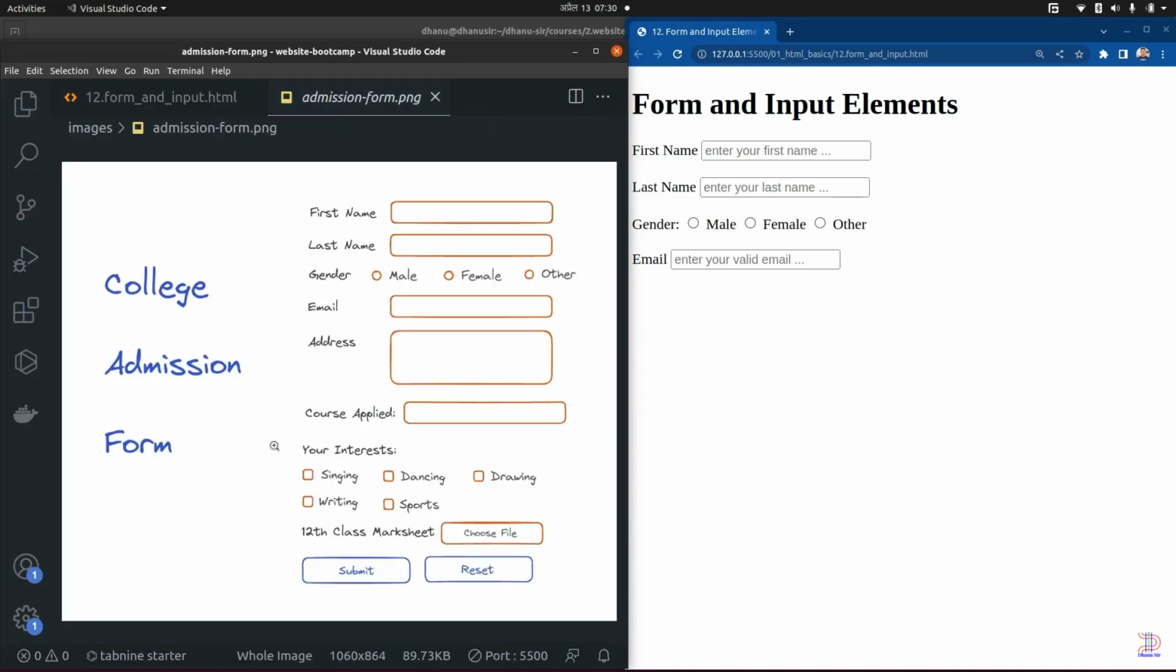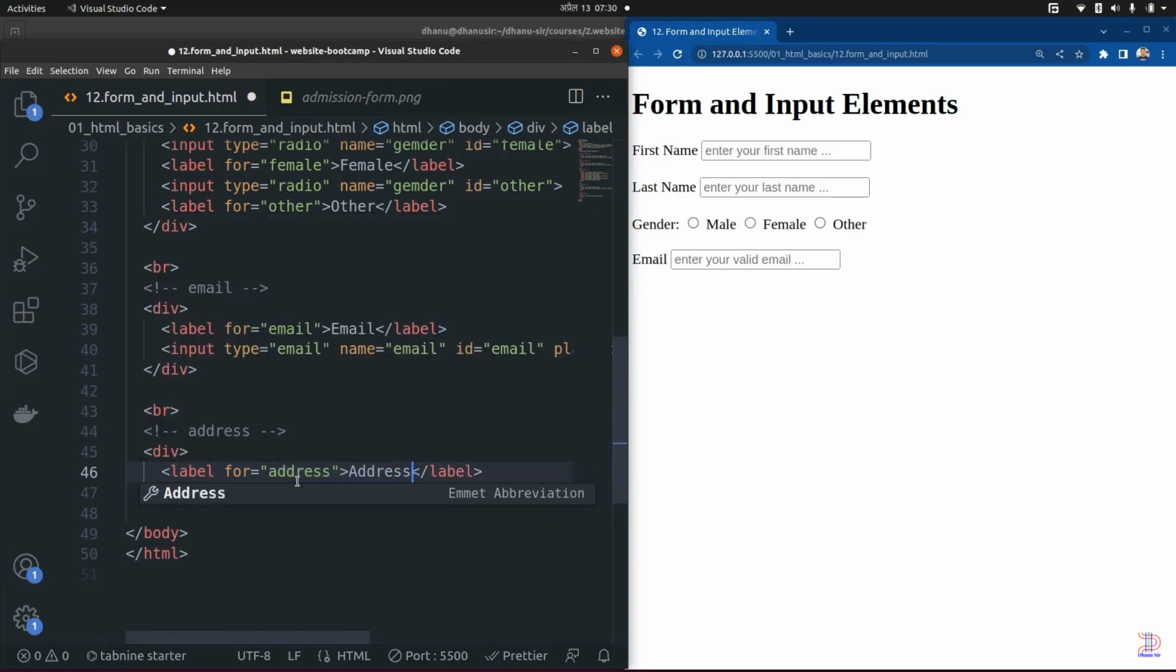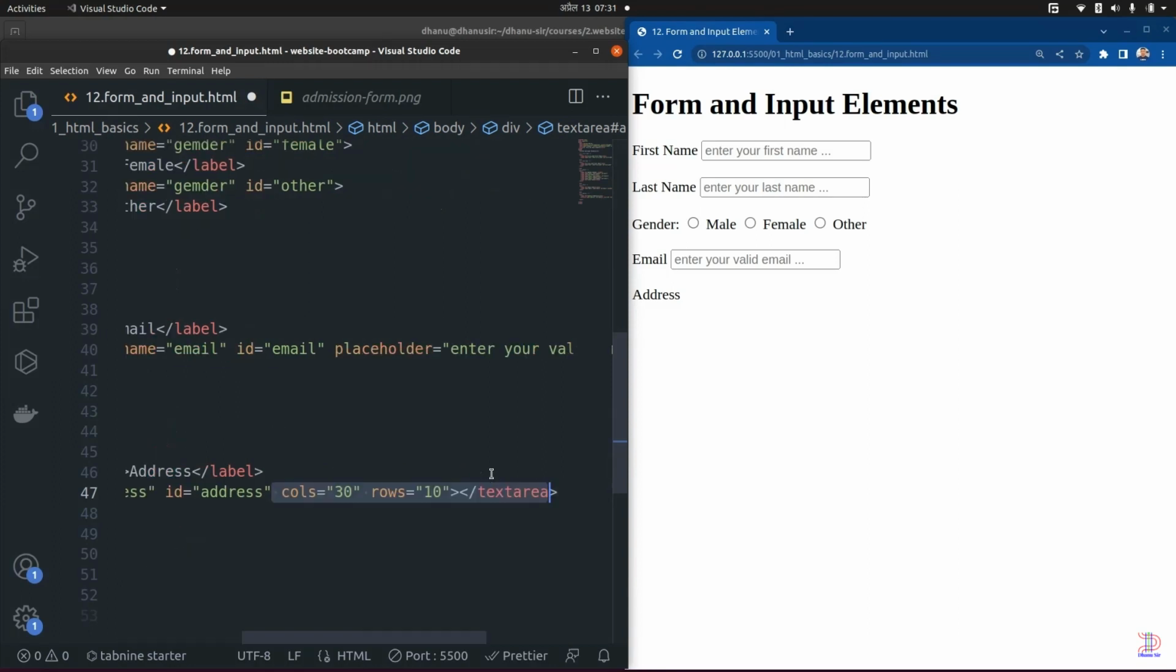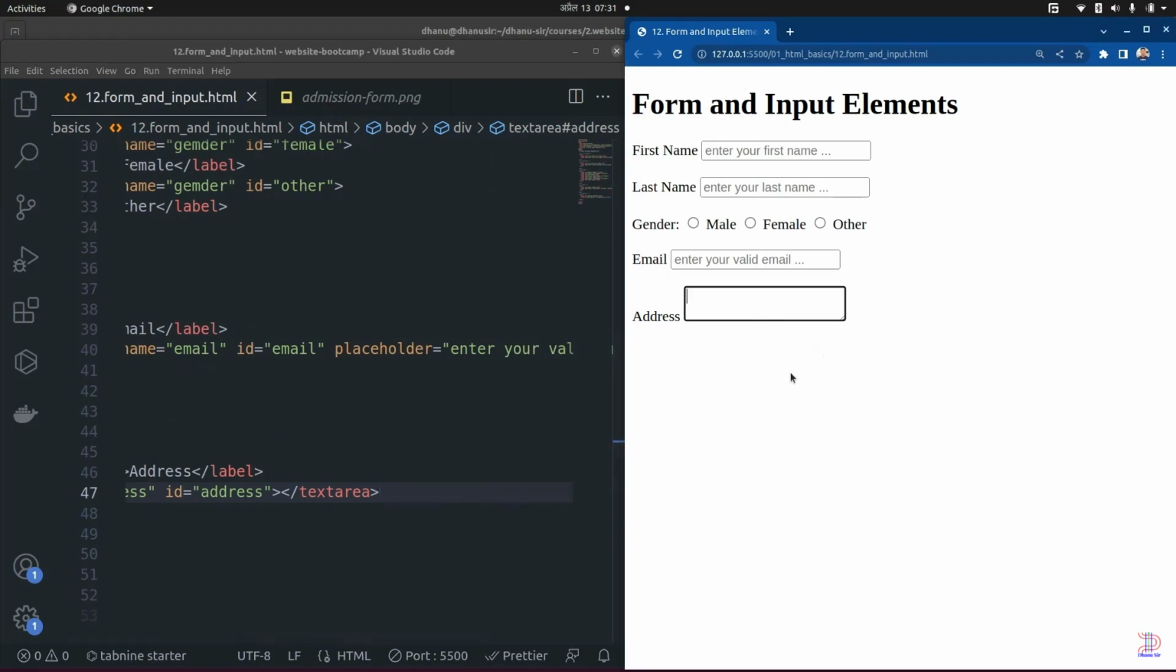Now let's proceed. Now we have an address which is of type text area. Let me give br, then address, and then div, and here label, for address. And then we need a textarea, and address the same, and here it generates cols and rows, which let's not use right now, and then I will show you what difference you are getting. You can see here there is a default area you are getting in the address.